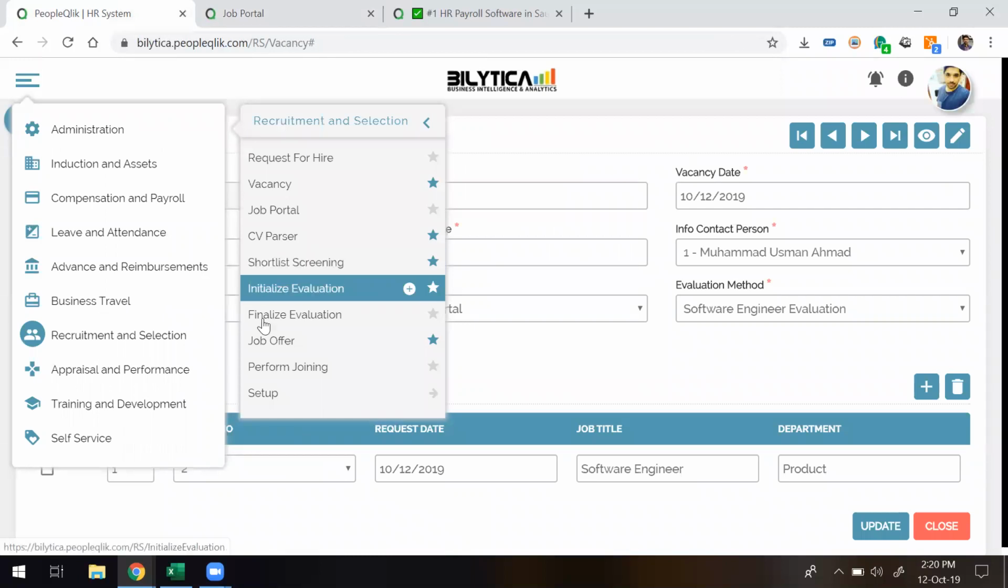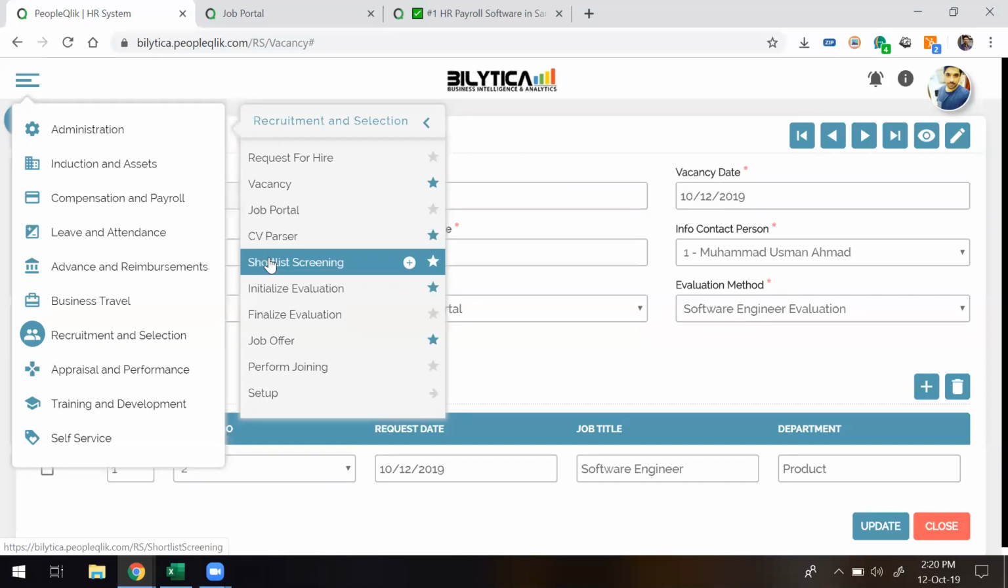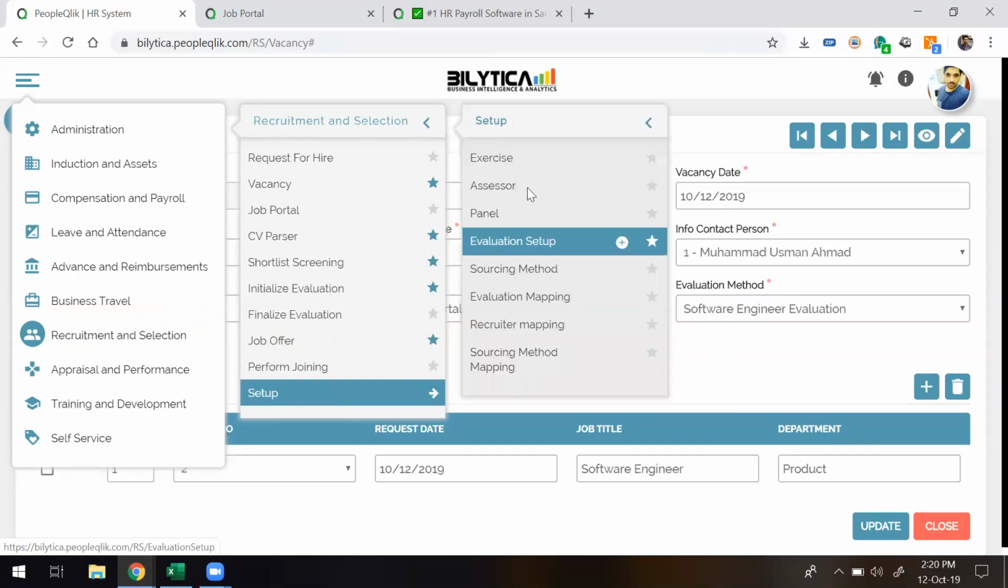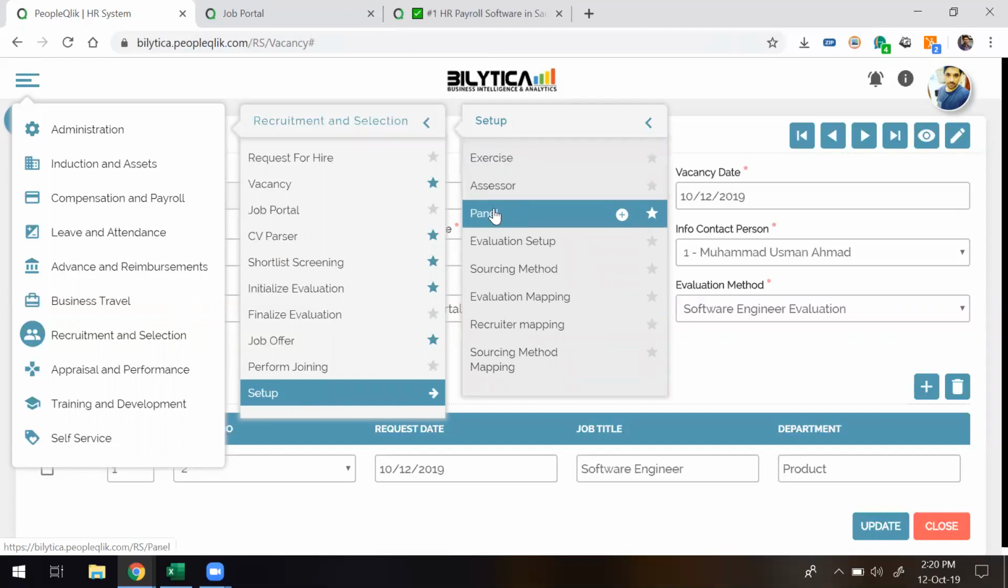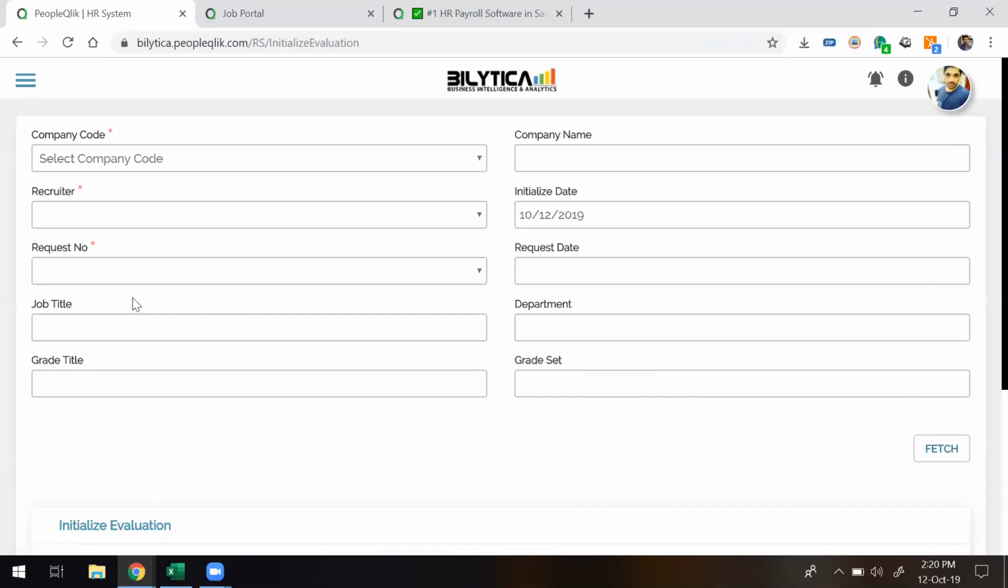Before that, just to give you some other overview: after the job portal, the CVs come, and CVs also come from your folders in your laptops. Also, they can be collected from referrals from your employees or some other external source. This is a module where everything is collected, and then you can shortlist some of those and start the interview process. We have a setup, by the way, here, where you can actually set up your interviewers and many other things. So when you start the interview process, the initialize evaluation actually sets up the calendars of your recruiters and their interview process. It is there.